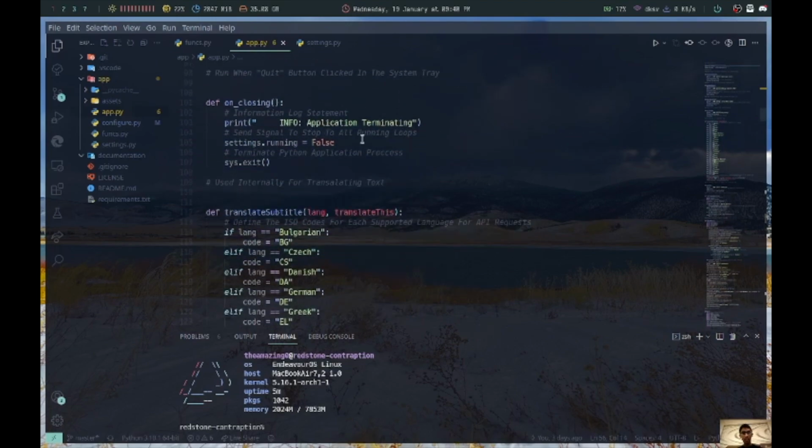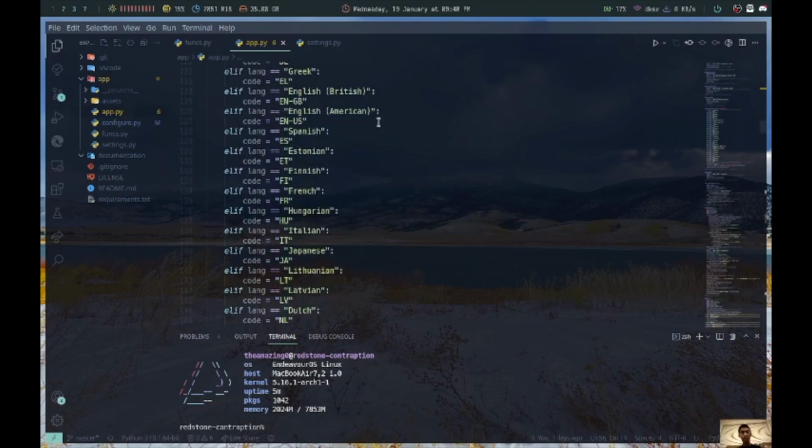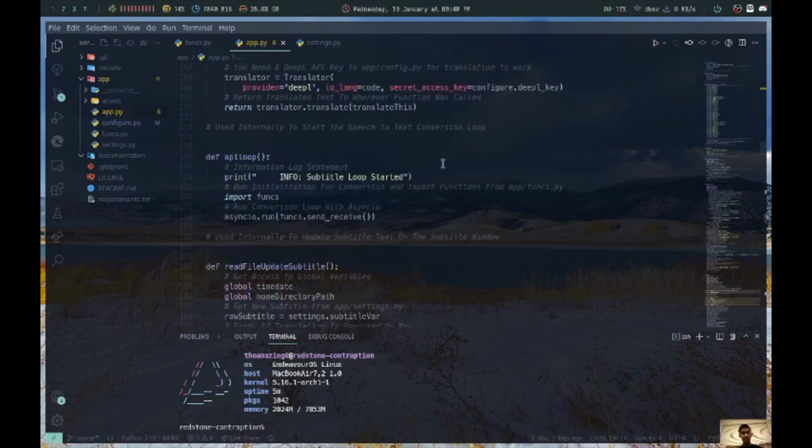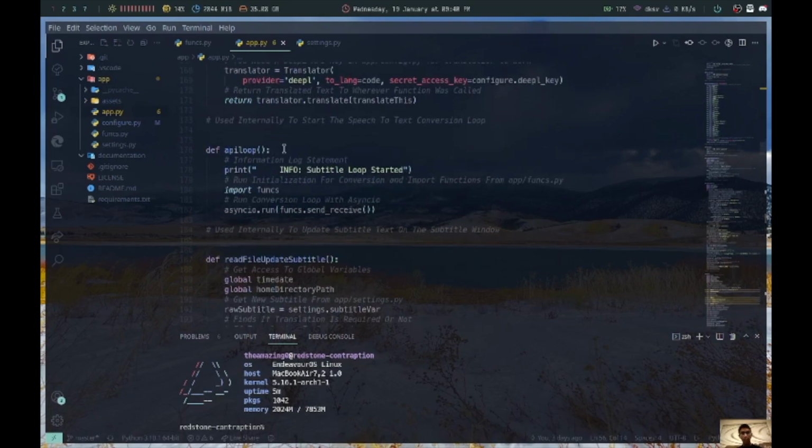We have on closing, which happens when you quit the actual application from the system tray. And there's also translate subtitle, which is used internally to translate text when you select translate the text. We also have API loop.